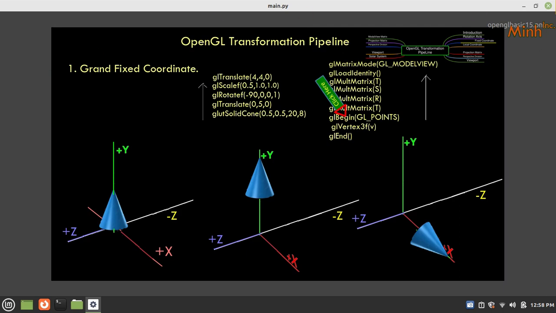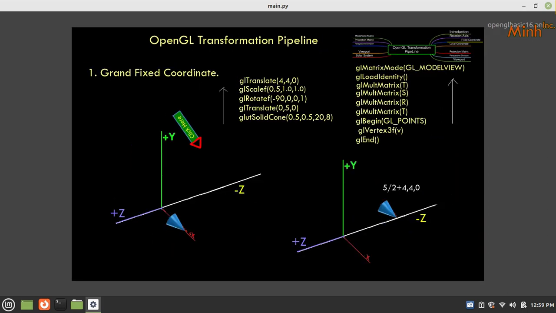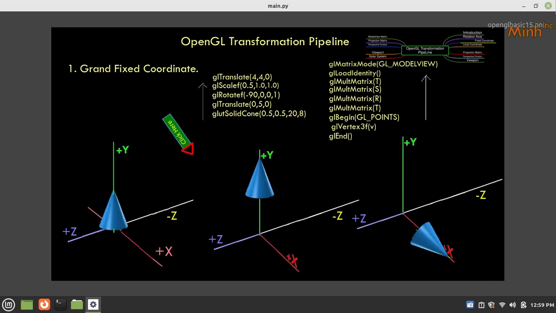And then, GL multiply matrix with the translation, rotation, scaling, and translation again. And above that, if the model view matrix is loaded with load identity, it won't go like this. It will go from bottom to up. This approach is the actual mathematics. So it is called the ground fixed coordinate approach. So we are here, we are drawing the vertex and the model view matrix. Okay, so the vertex is drawn.